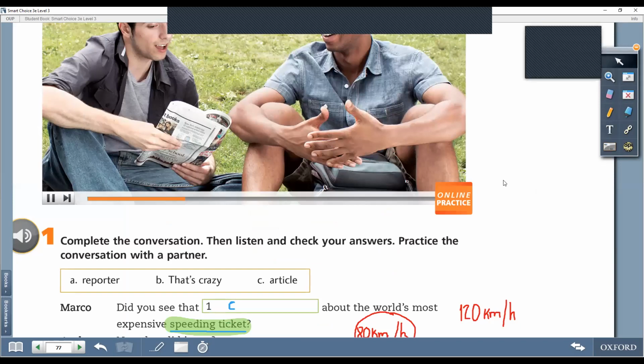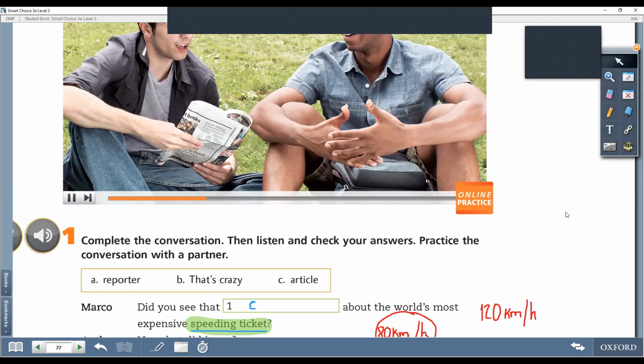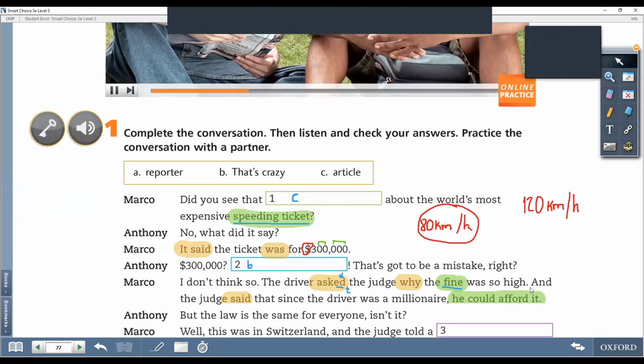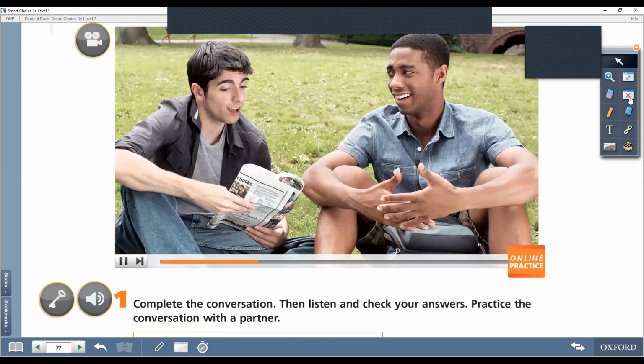Okay, let me just clear the page. Let me just see what I put here. Oh my goodness, so many notes. Let me eliminate all of them.